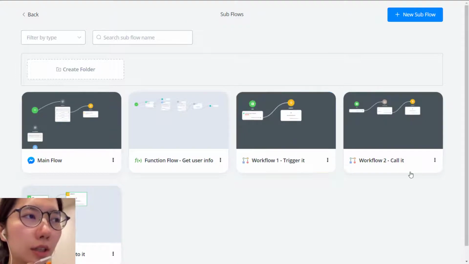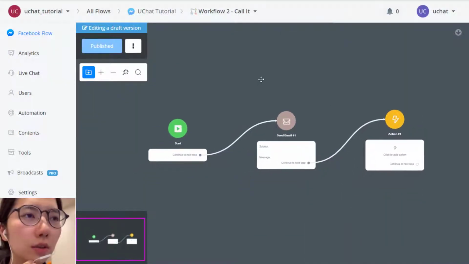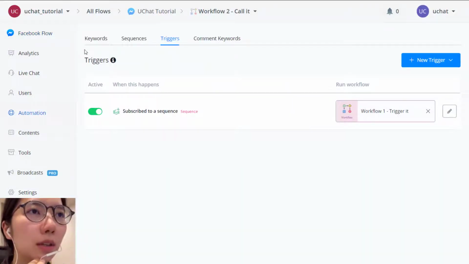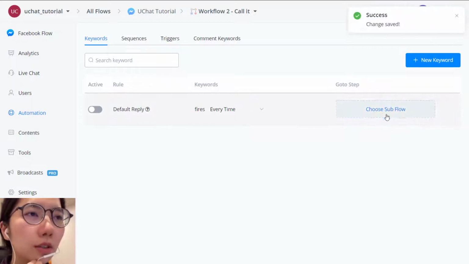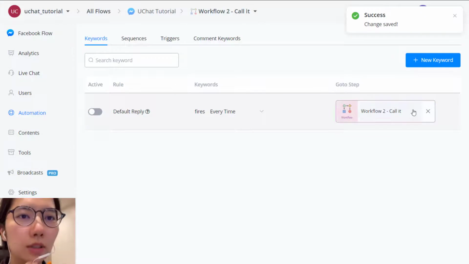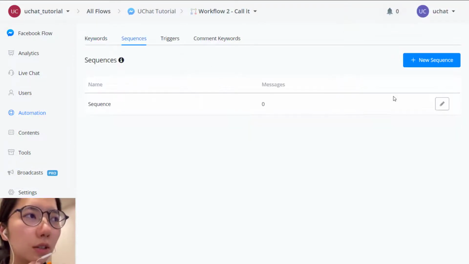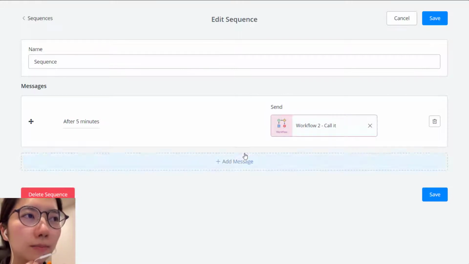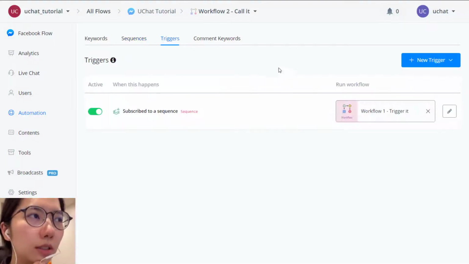And the second way is to call the workflow. You can call it at many places. For example, keywords: you can add some keywords and put your workflow here, so you call it. Or in the sequence, you call it like this. Or in the triggers, you can add some triggers, then add your workflow here.